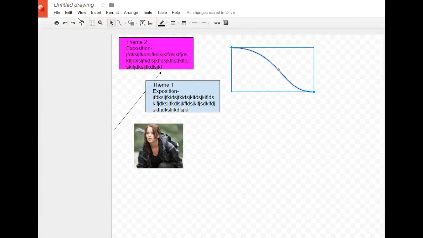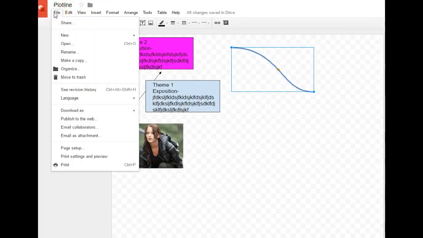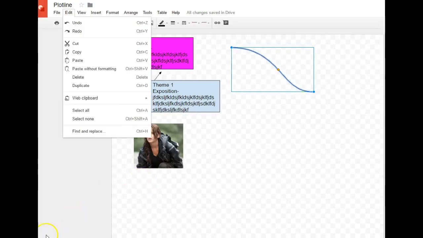Once you are all done with your Google Drawing, you would name it, and then you can either print it from here or you can share it with your teacher.